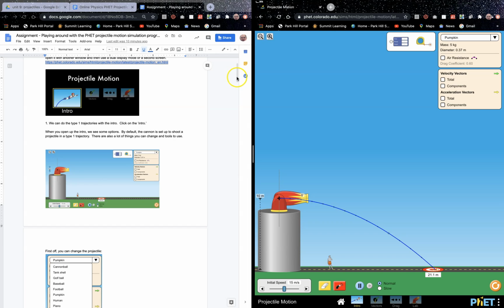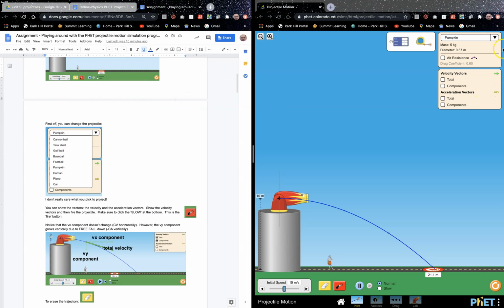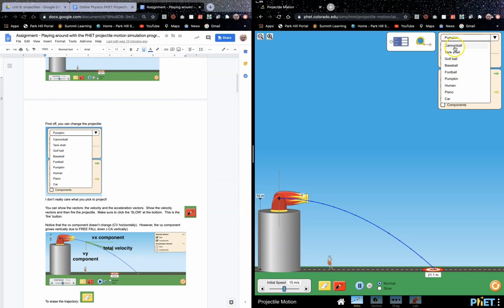Let me show you a little bit about the different aspects of this program. First off, you can change the projectile. You can pick any of these, and I don't really care what you fire. You can fire a car if you want. Then we can show the vectors. I think I was firing a pumpkin, so I'll go back to the pumpkin. We can show the velocity vectors and the total velocity, for example. Let me fire it. See, we've got the vertical velocity, vy, in free fall vertically, and the horizontal velocity doesn't change. And then we can get the overall velocity vector.